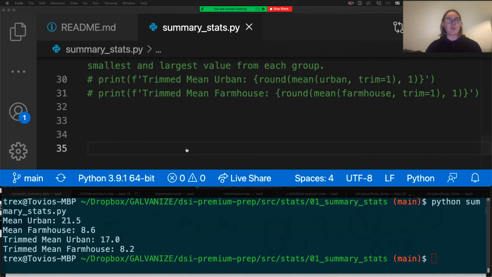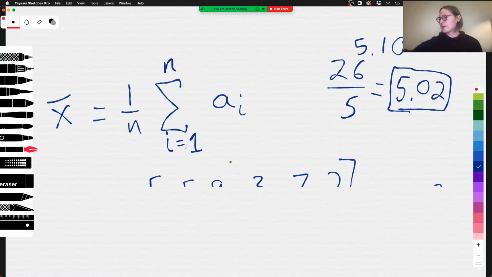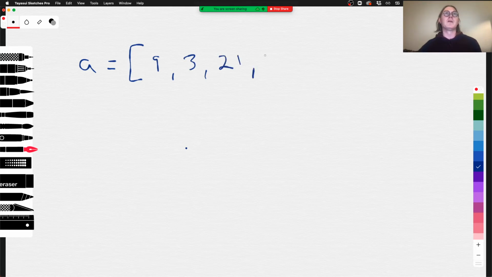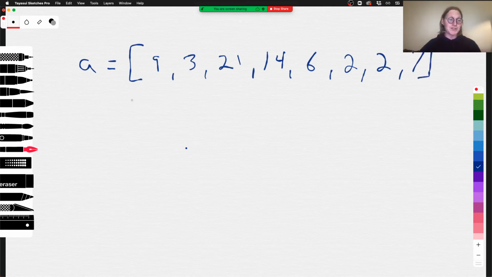Okay, so how do we think about median? From an algorithmic standpoint, if we're going to think about this in an algorithmic way, let's first make a data set. So A is going to be, how about we do 9, 3, 21, 14, 6, 2, 2, and 7. How about that? Okay. So the first thing that we need to do here is put this in order. Let's see how many there are. 1, 2, 3, 4, 5, 6, 7, 8. Okay, well, we'll start there.